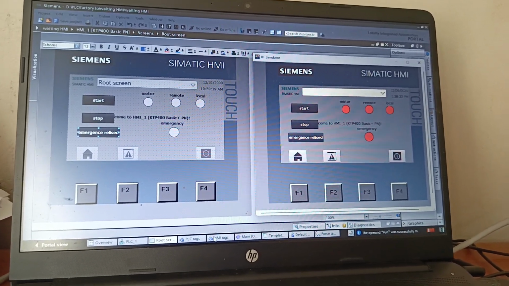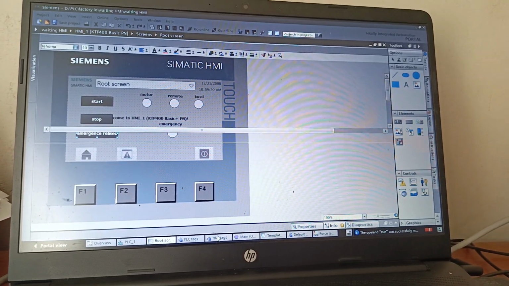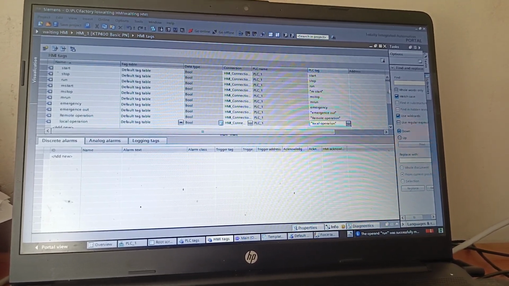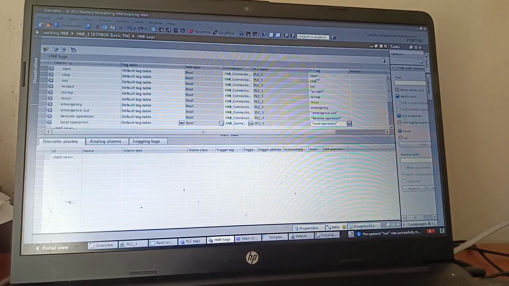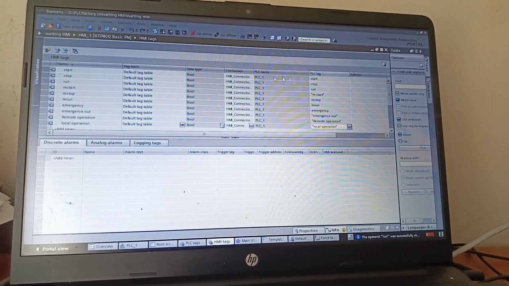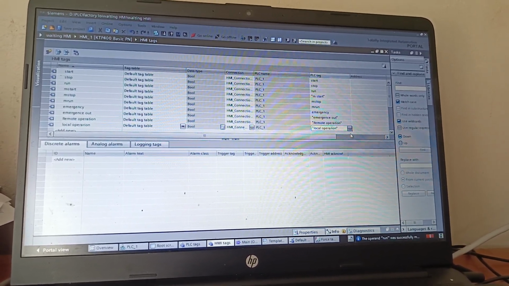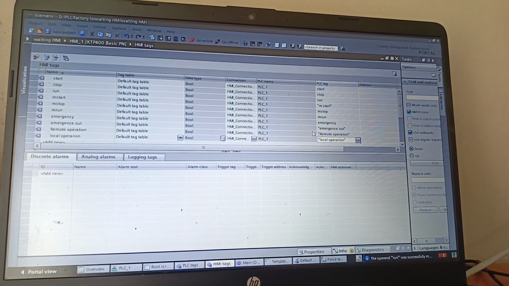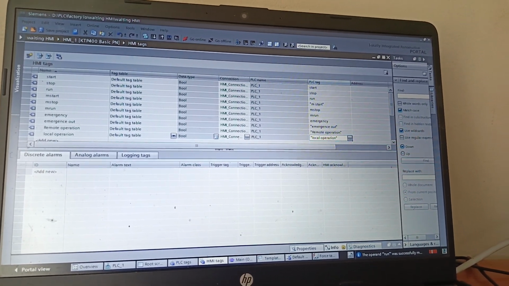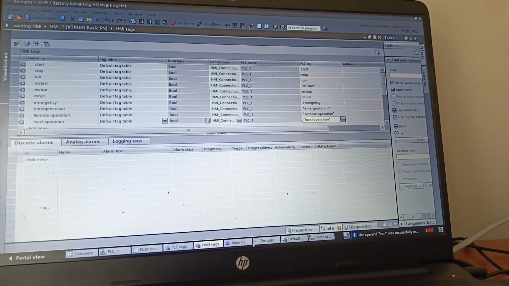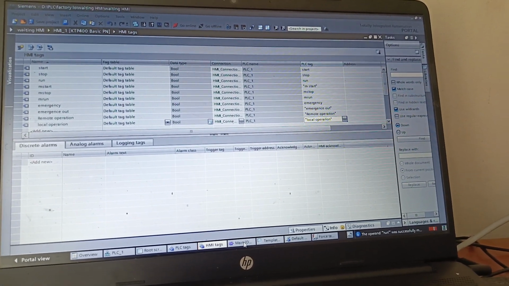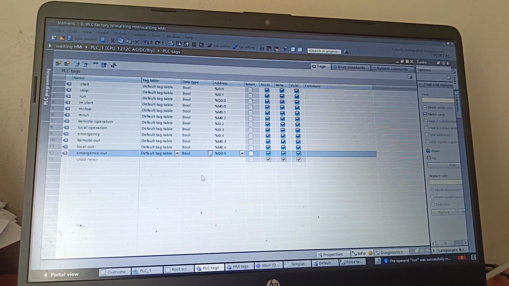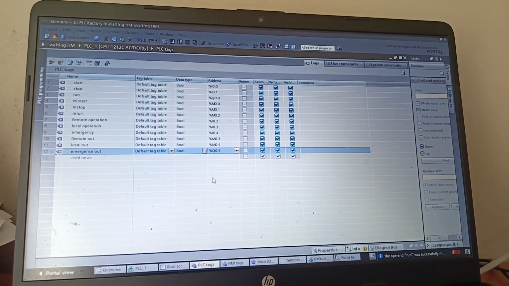From here, you have to make the tags. So the HMI has its own tags. You can see I've already made the tags and I've linked them to PLCSIM, which is the same here. I'm not using the actual PLC. Looking at all this, we also have certain tags for PLC tags. These are the PLC tags that I created.